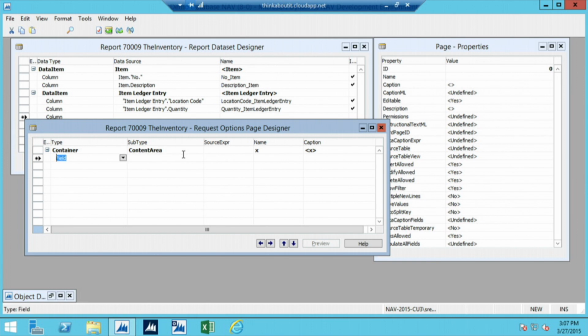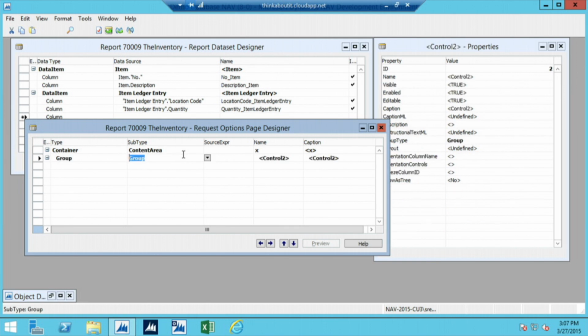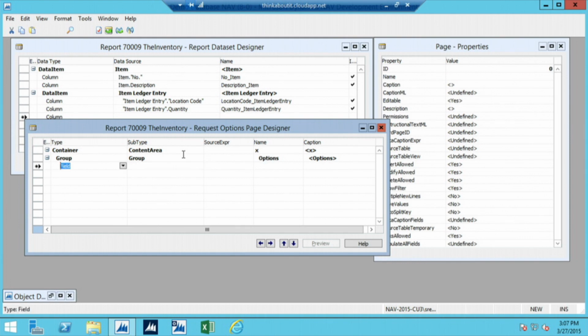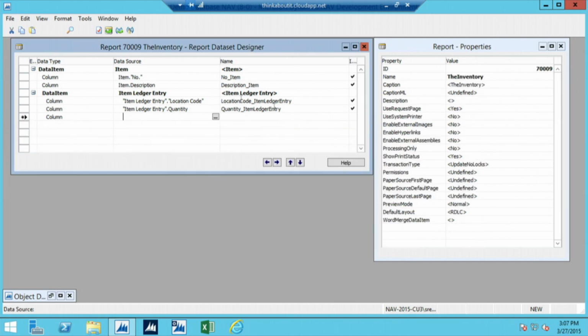And then I'm going to create a group container. This is going to become our fast tab. I'm going to give it the name options. And then here in the options, I will be able to add some fields. Usually these fields are variables. So in order to do that, I'm first going to create a variable.